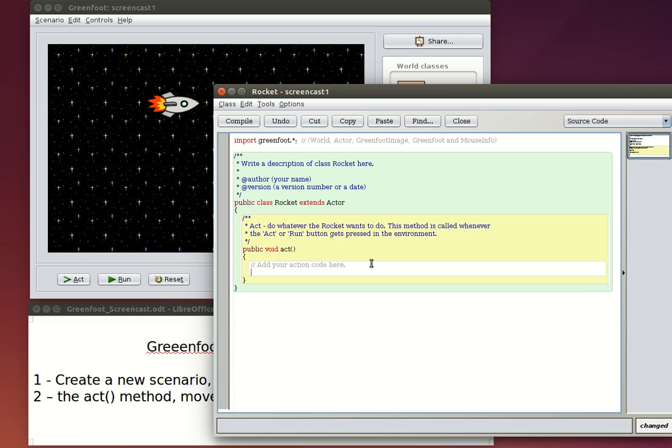Now let's add some code in here. What I want to do is to see my rocket move. So if I ask it to move, let's say 4 steps. Move 4. Now this is Java, so you need to add a semicolon at the end of every instruction you give to your program. I can compile my code, no error.